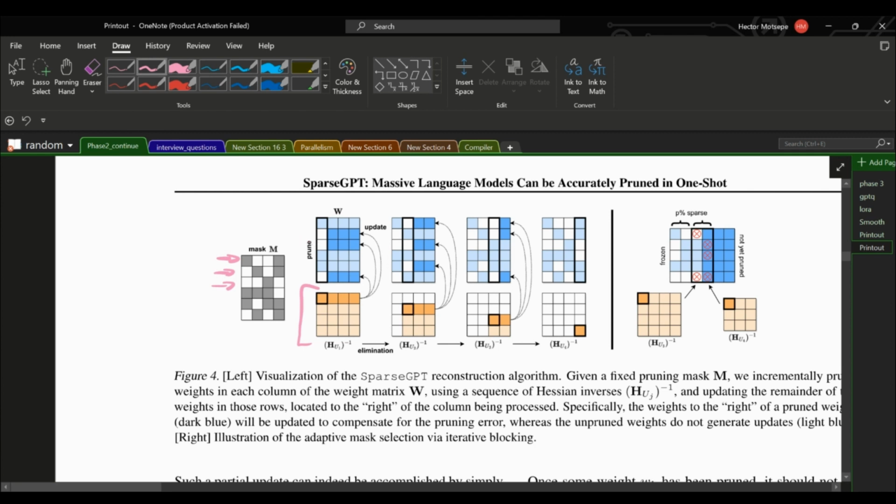So what's going on here is that essentially we're going to do this in more of a column fashion. So you can think of this as an increasing way. We go to the second column. Also, the Hessian inverse here, you can see that we're kind of going in a diagonal fashion. So what's going on is that essentially we prune weights in each column of the matrix incrementally using a sequence of Hessian inverses, right? Then we're going to make an update to the remaining weights, right? We make an update. So this white here is coming from here.